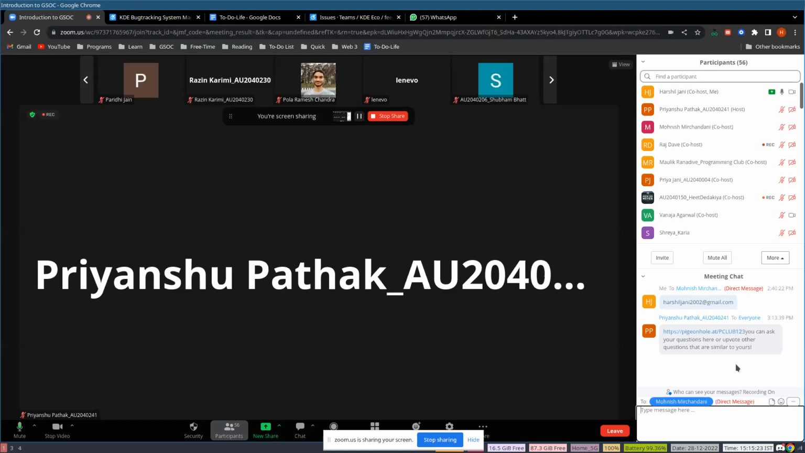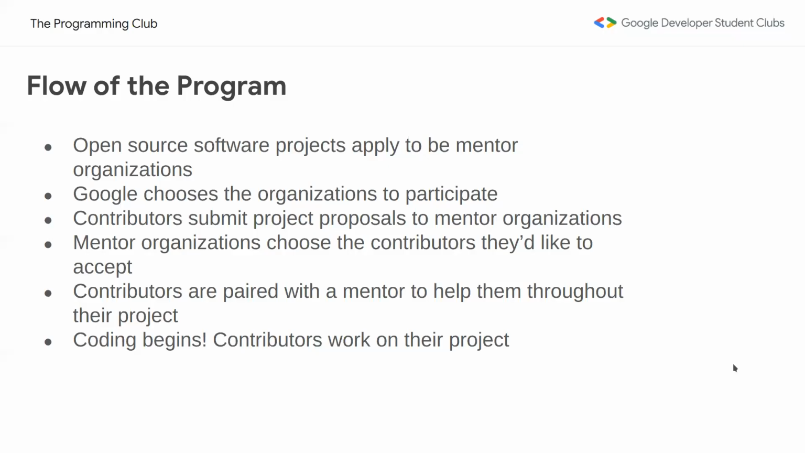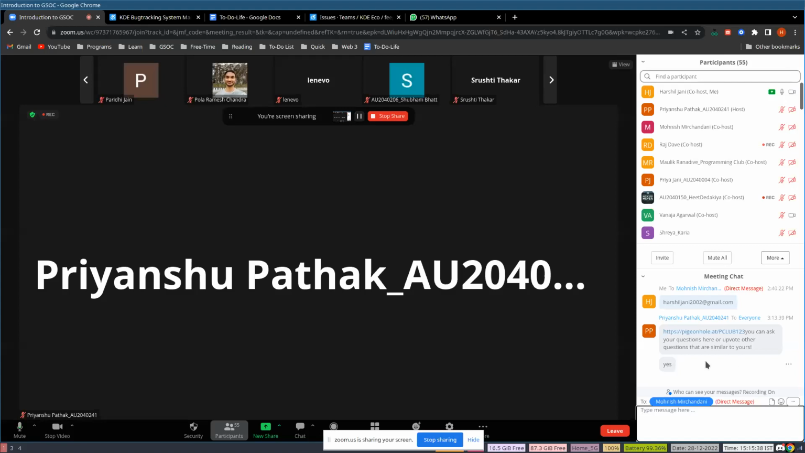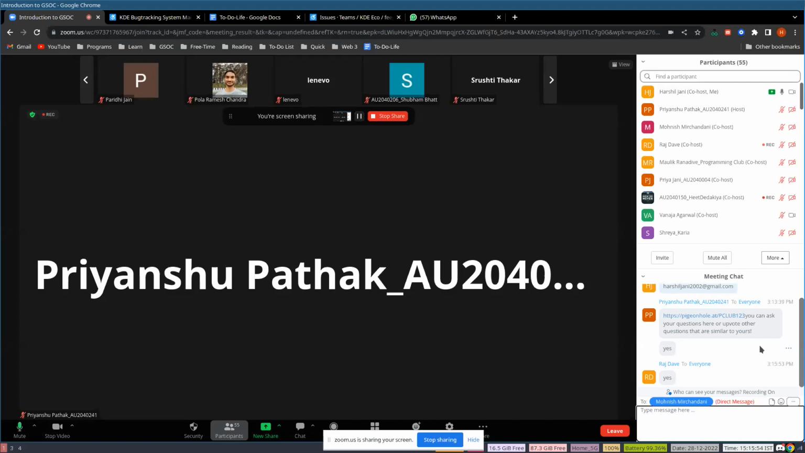Was this a pretty simple and easy explanation about GSoC? Like the flow which I just showed: apply to organizations, send proposals, get shortlisted. Simple Boolean question, yes or no? Maybe.